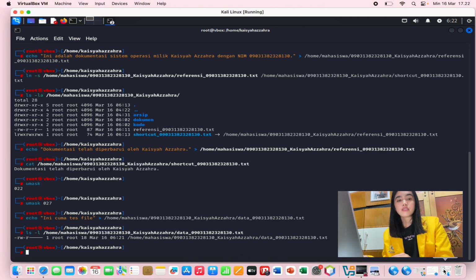With umask 027, the effective permission becomes, for owner, 6 minus 0 equals 6. That means the owner can read and write. For the group, 6 minus 2 equals 4, so the group can only read, and for others, 6 minus 7 equals 0, so others have no access. This demonstrates how the umask value directly affects the default permissions of newly created files, allowing for automatic permission control without having to manually set permissions for each new file.